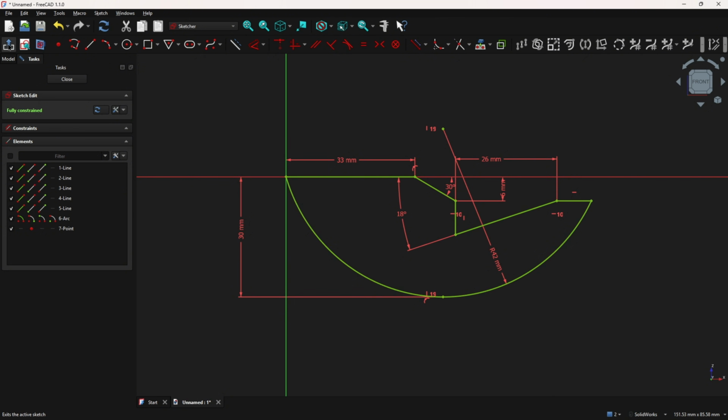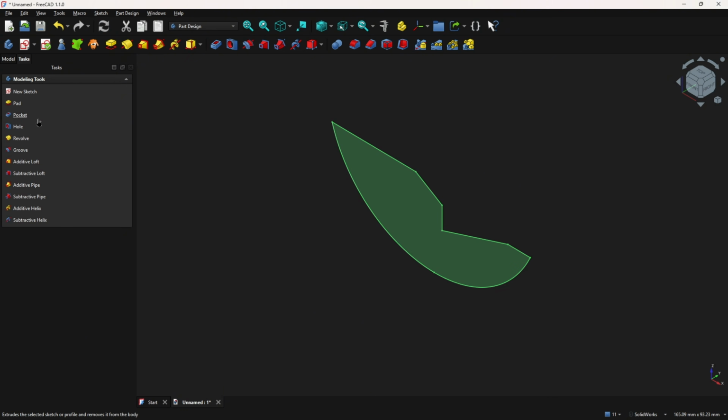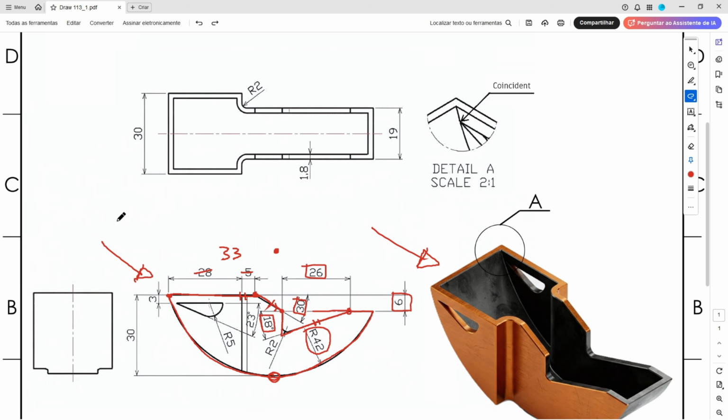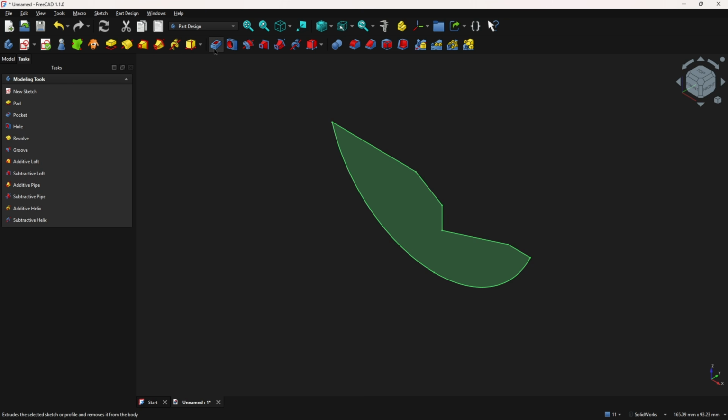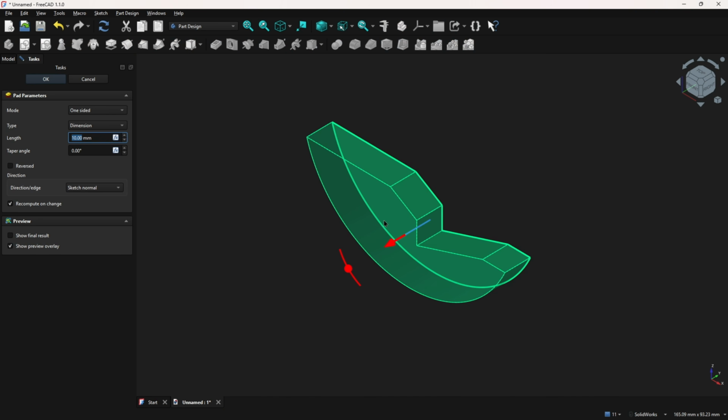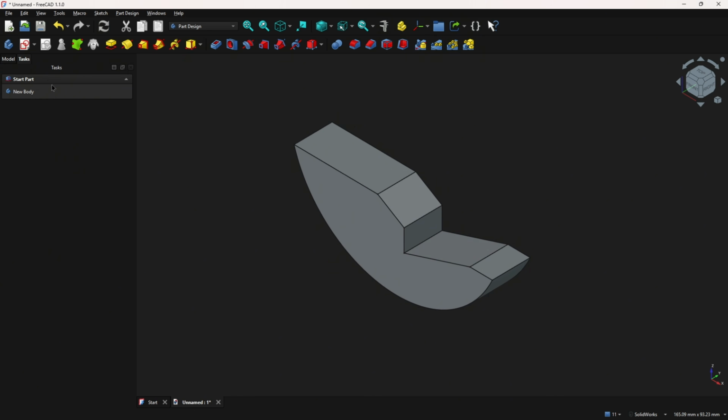So leave the sketch. We need to extrude this. And here we will extrude this only half. So we will extrude this to this side, 15 millimeters. So go to pad, and the length here 15 millimeters, and press OK.